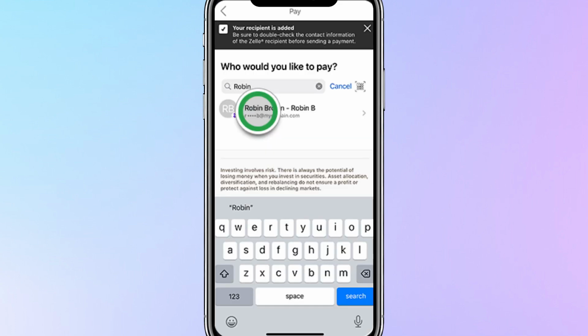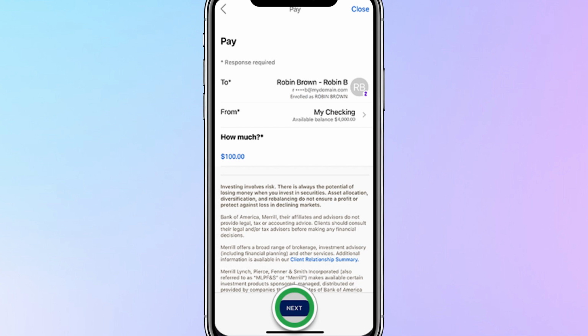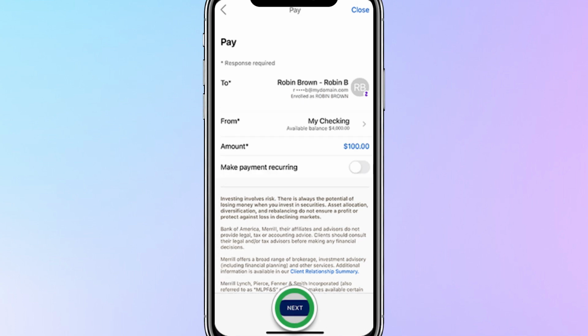After you do this, your recipient will be added, and to pay this or another contact, type the name in the search bar and tap on the contact you want to pay. After you do this, choose the account you want to send money from, enter the amount and tap Next. Now, if you want to make the payment recurring, tap the toggle. For this demo, we'll schedule a one-time payment.